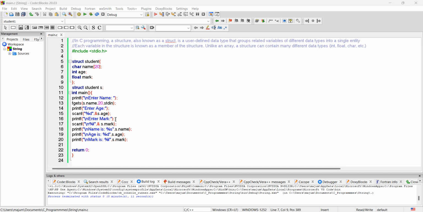Now, in the next line, I have written printf \n name is colon %s comma s dot name. This line prints the name of the student stored in s dot name to the console preceded by name is colon. In the next line, I have written printf \n age is colon %d comma s dot age. This line prints the age of the student stored in s dot age to the console preceded by age is colon. In the next line, I have written printf \n mark is colon %f comma s dot mark. This line prints the marks of the student stored in s dot mark to the console preceded by mark is colon.